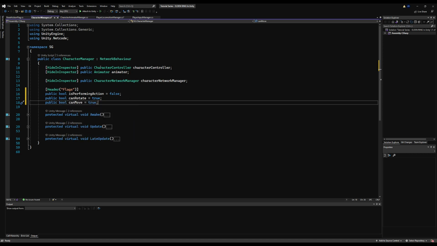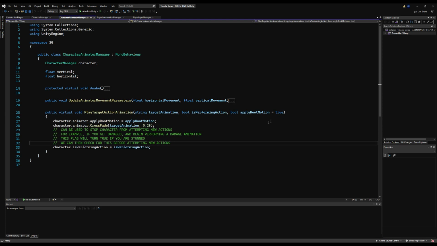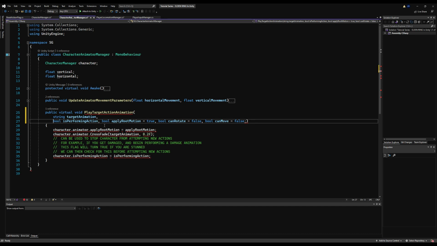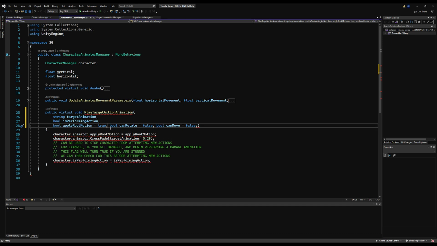Very important. And then what we want to do is go over again to our character animator manager, and on this function, add 2 auto-filled bools here. canRotate, I'm going to initialize that at false, and canMove, I'm also going to initialize that at false. So when I initialize it here, it basically just autofills for me. I don't need to put it in a function, and it will auto set to false. You can edit it by adding it to the function, but it just autofills itself to false.